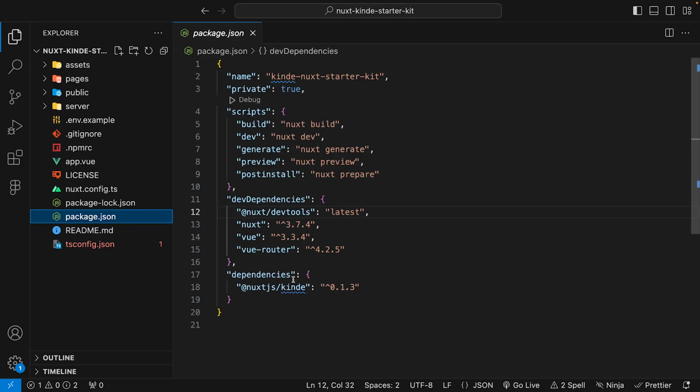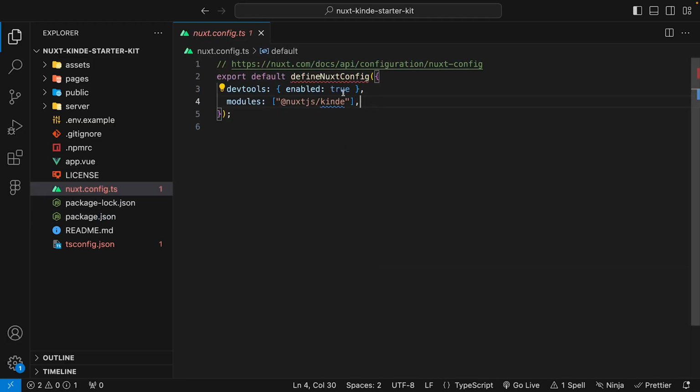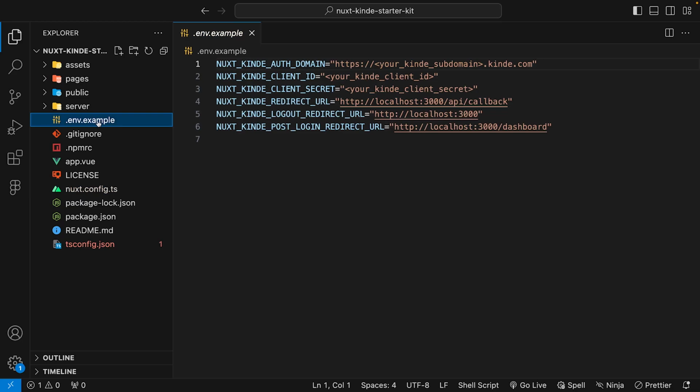However, we also have the Nuxt Kinde module automatically installed for us, and if we head over to our Nuxt config, you can see that we already have this defined within our modules array. Now we also have an .env file that is labeled .env.example, so that way it can be included with the starter kit. So what we want to do is rename this to just be .env, and remove this .example portion.